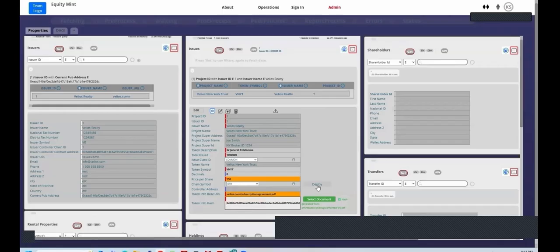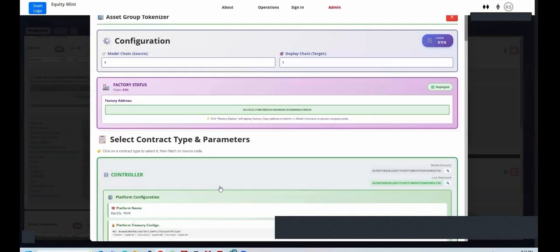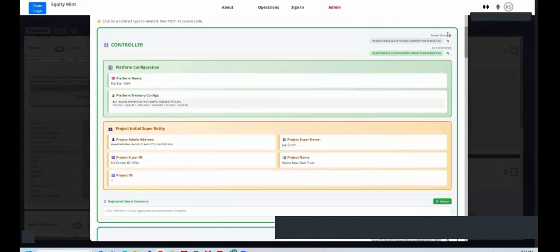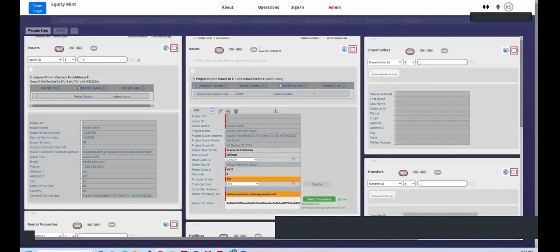So now we click deploy, and that's it. And here it says, who are you? New York broker ID 1234. Did you see that here? You see where it says project super ID, New York broker 1234? Mm-hmm. Now, had you put something else here, we're in edit mode already.